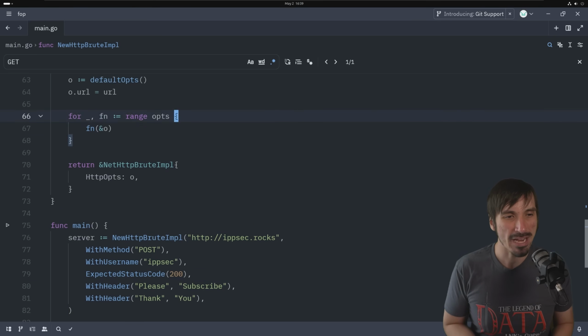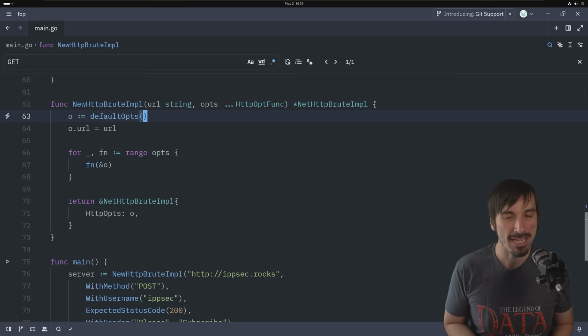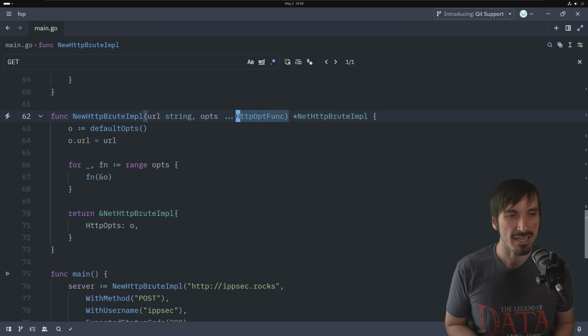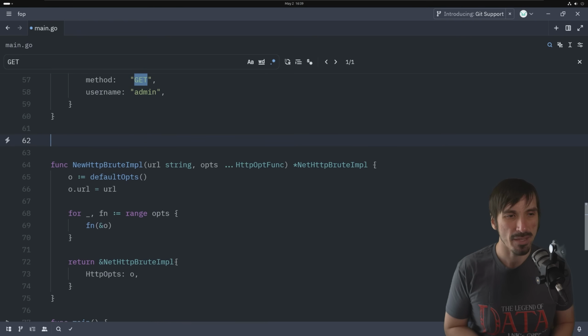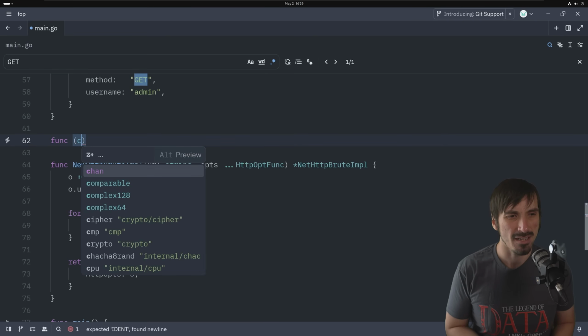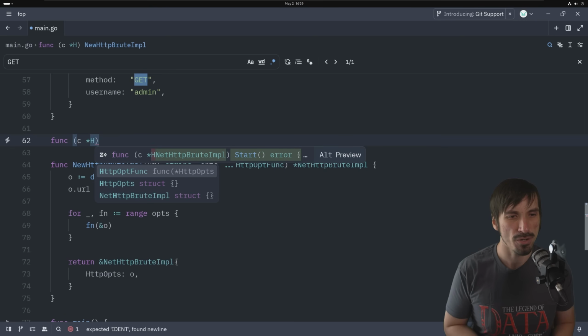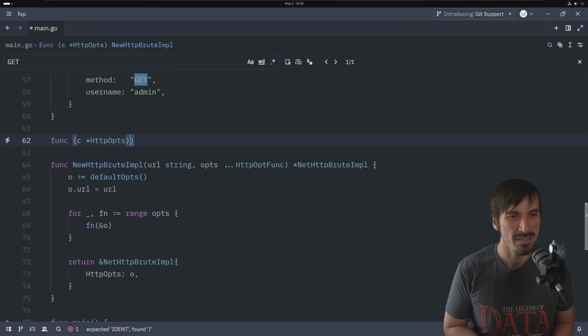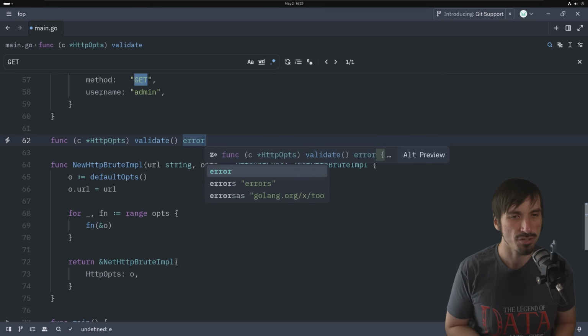If we wanted to check things, so let's say we want to create a check function because we don't want invalid HTTP methods, right? So let's create a check there. And you can just put the check in after here, after we do all the assignments. So we can do a func, and let's see, I'm going to actually say, let's do C. That's going to be a pointer to HttpOpts. And I'm going to create a function called validate, and that will take nothing and return an error.